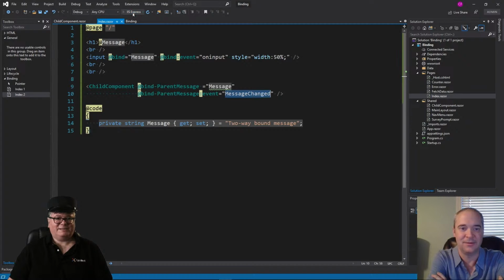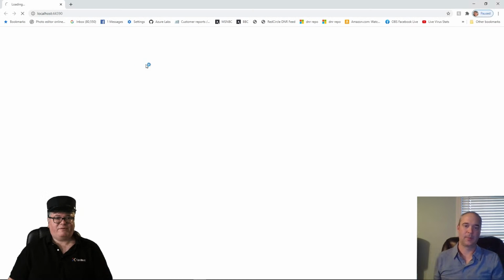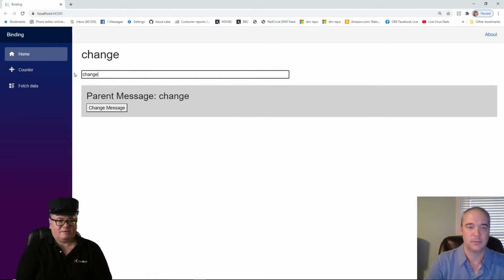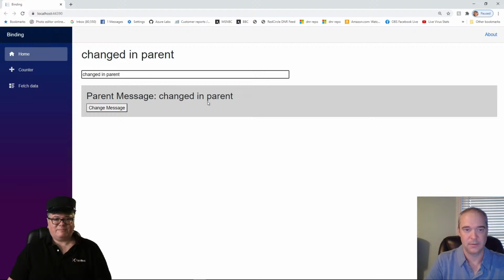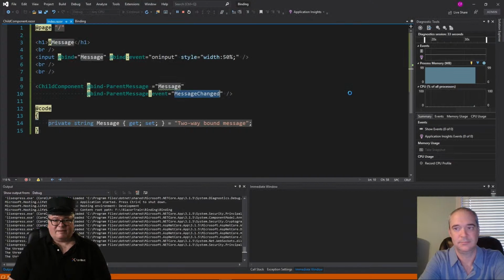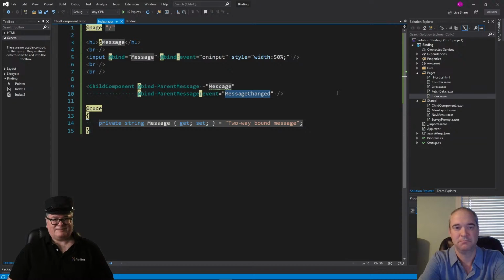Now what's going to happen is we still have our bind event on input for message. So I can still change it here. Because it's bound in the component, it changes in the component. But if I want to change it from the component, boom, Blazor. Now it changes in the component, and because we're bound here through the event, we didn't even have to have an event handler. We just bound it by event. All right, so your reaction, sir?